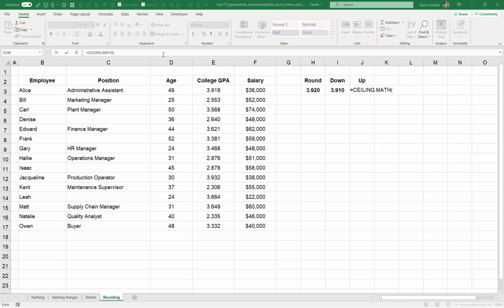So in this example, we'll use Alice's age instead of her GPA. We'll select that age first, and then the next argument it asks for is significance. The significance is the number of integers that we want to round this age up to. So let's suppose I do 5, and I hit enter and it's 50. The reason it's going up to 50 is because I've told it to bump this value of 49 up to the nearest multiple of 5. So that's the way to interpret this 5.